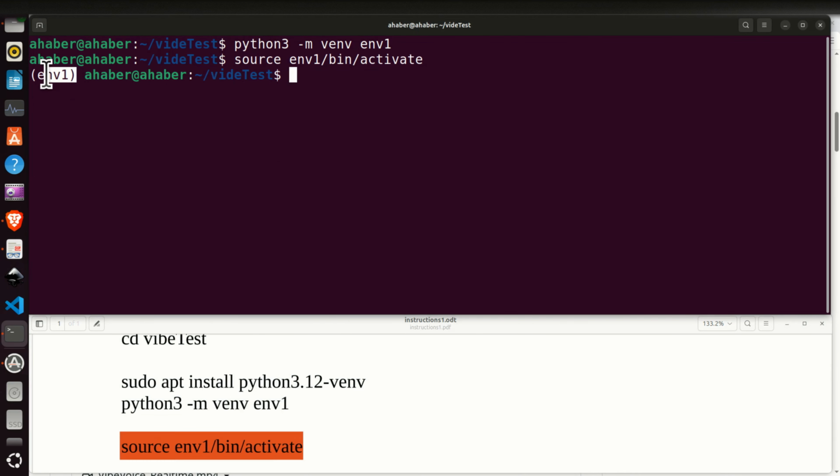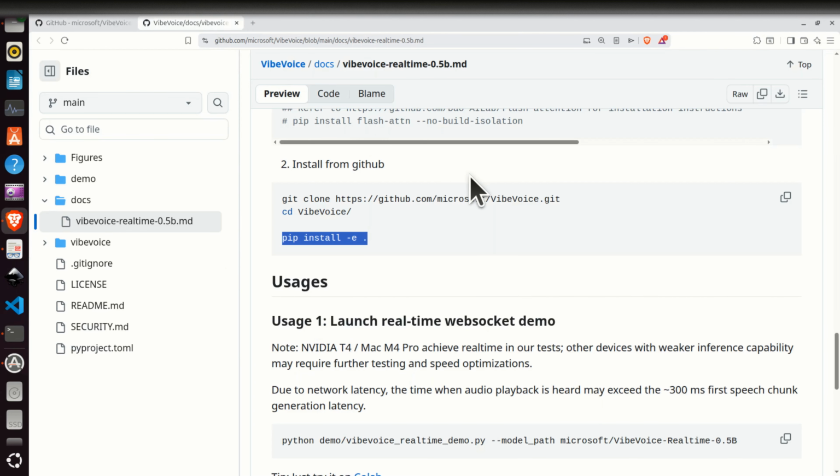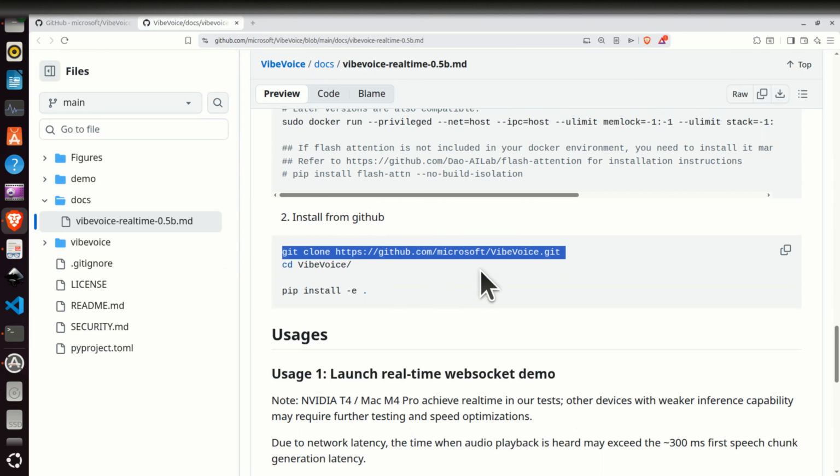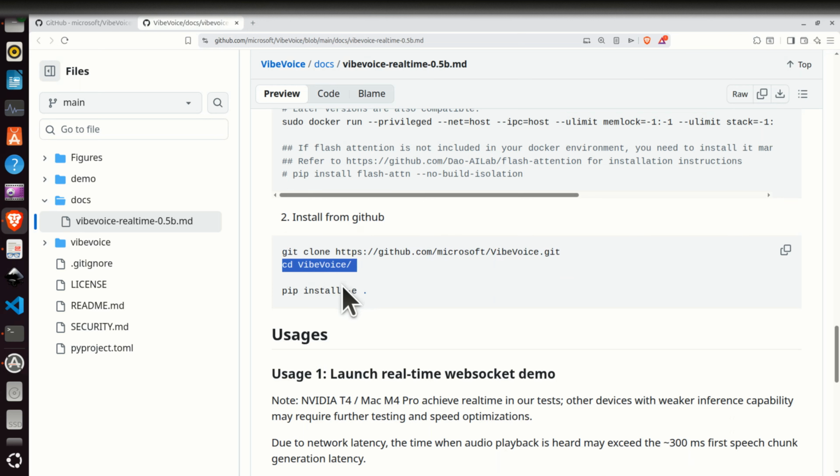And now, after you see env1 in parentheses, this means that you're inside of the Python virtual environment, and we can start with installation of the dependencies. If you go to the GitHub repositories, you will see that you just need to simply clone this repository, then you need to navigate to repository folder, and then you need to install the dependencies like this.